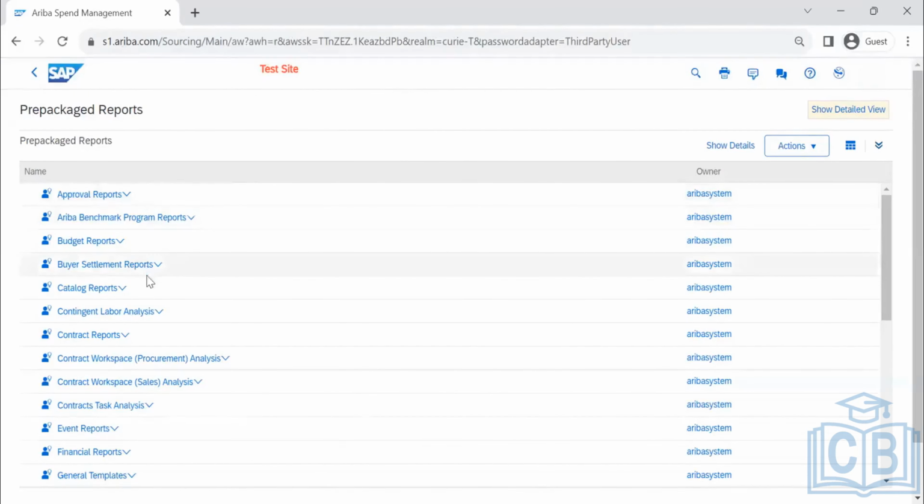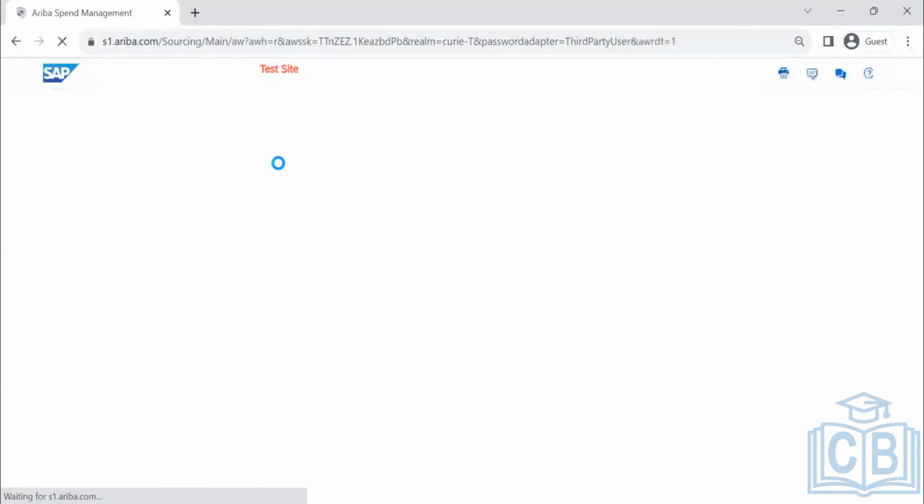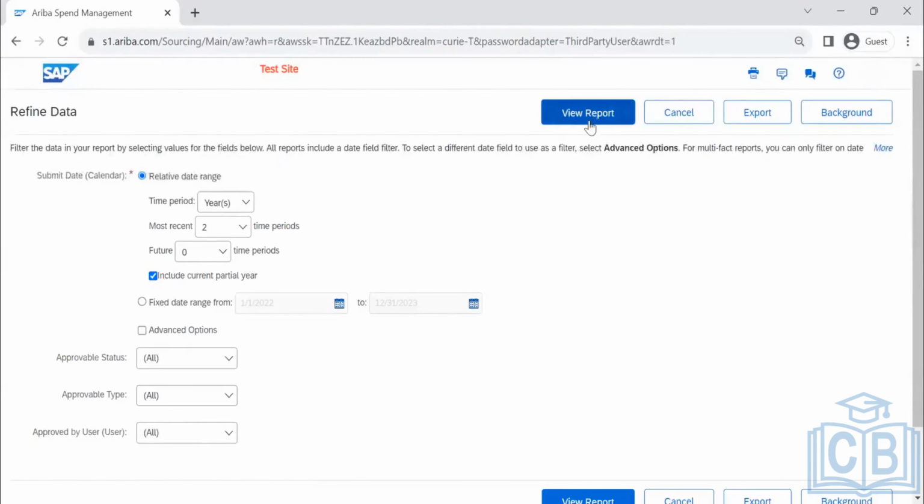Okay, now in these reports, what are all the important reports? Approval reports. This is again a folder. Once you click on approval reports and click on open, you will see the details about approval history and pending approval. If you want to see approval history, for example, click on that, click on open, then view the report.